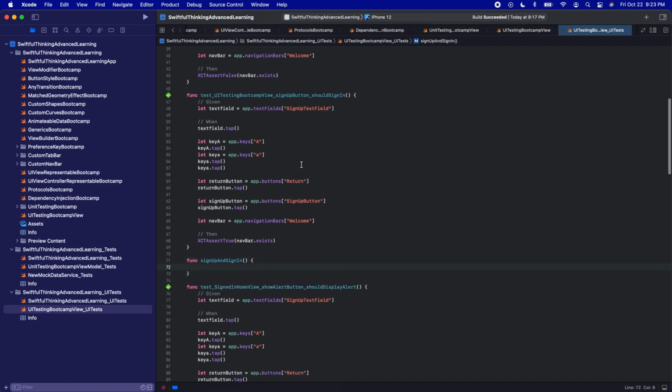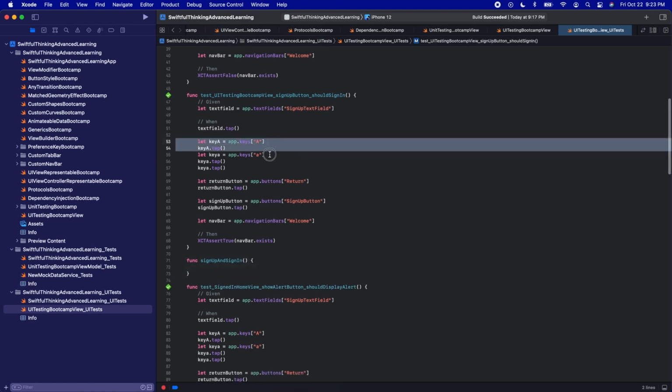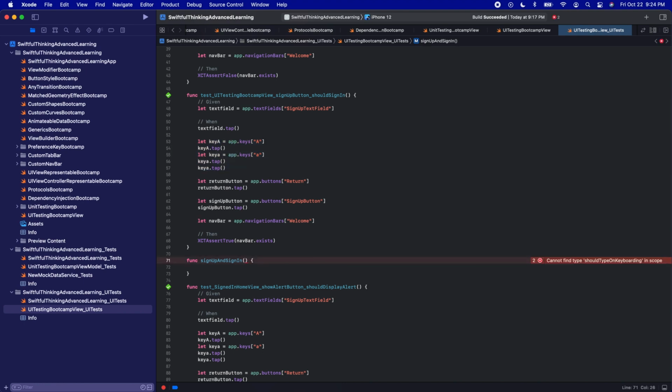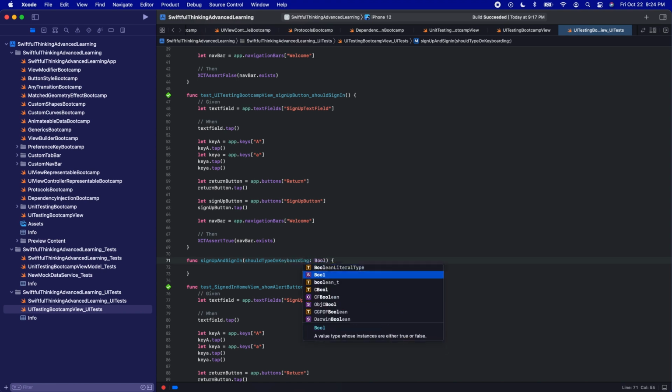And then we know the difference is for the second function, we tap on these keys. So let's add a parameter here, maybe should type on keyboard, of type bool. And I'm trying to make these as explicit as possible because I don't care about the brevity of these functions. I want these to be very clear so that anyone else coming into these tests knows exactly what this function is doing and exactly what this parameter is doing. So clearly this is whether or not they should type on the keyboard.